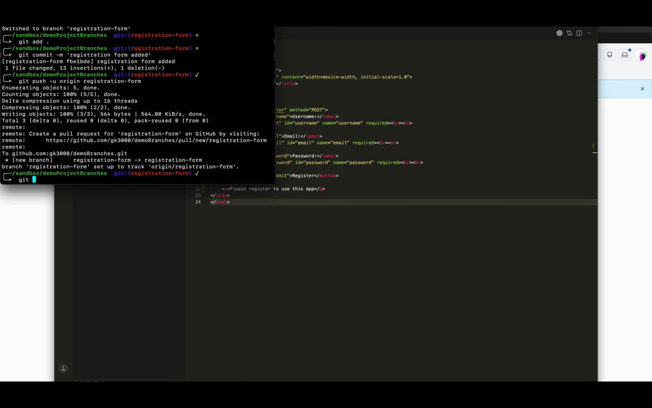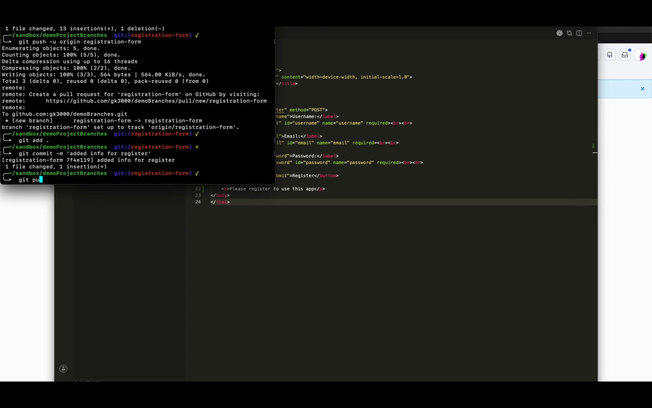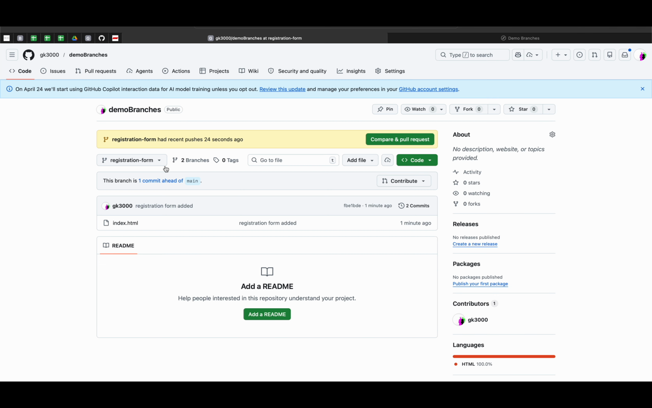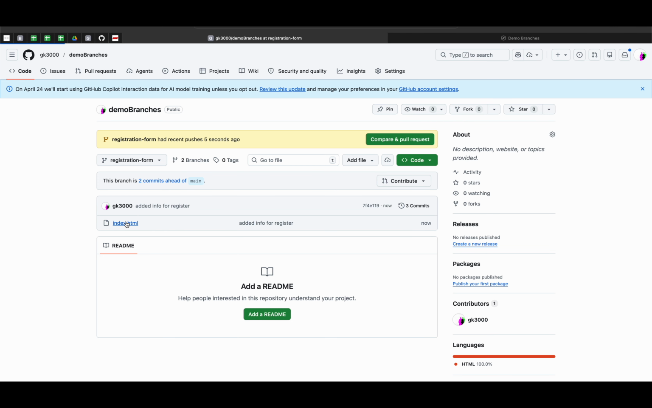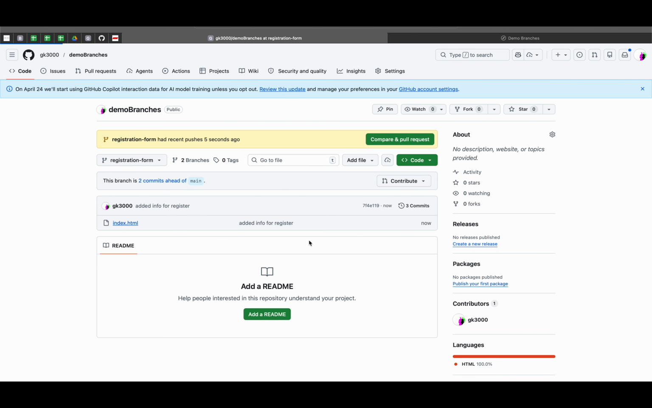I will do it normally, git add dot, git commit, let's say add that in for register, and then now I just can do a git push. I don't need to do -u origin and the name of the branch. Now it will just push to the current branch. I can check it on GitHub. If I refresh the page, registration form, index.html, yeah, we see this paragraph. Okay, so far so good.